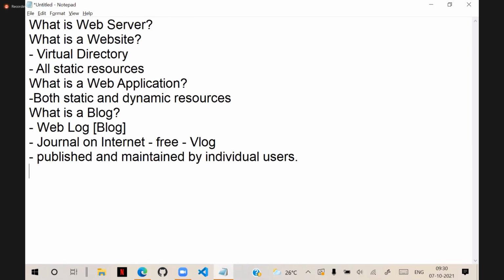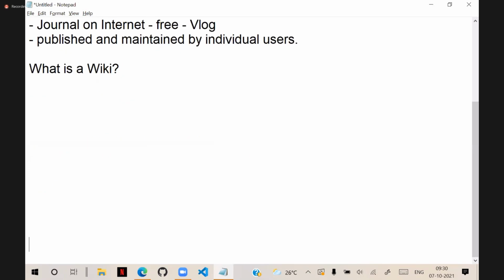On the internet, you have blogs. You have what is a wiki. We have wikis. Actually, the term wiki is a Hawaiian term. Hawaiian is a language. In Hawaiian, wiki means quick. What is the speciality of a wiki?